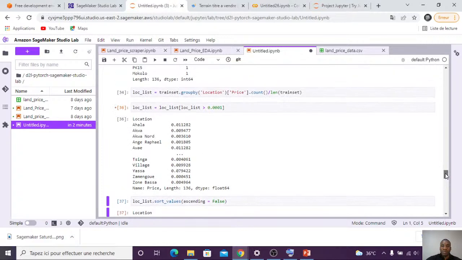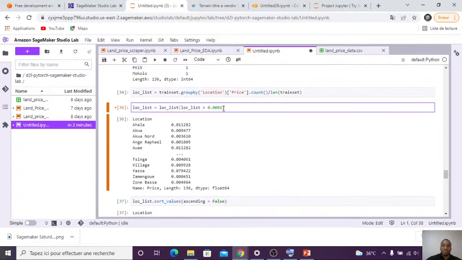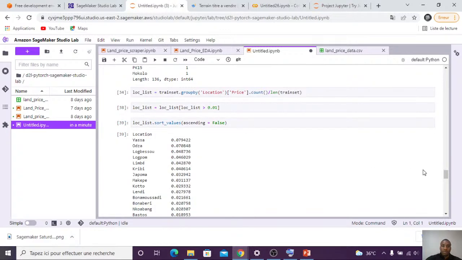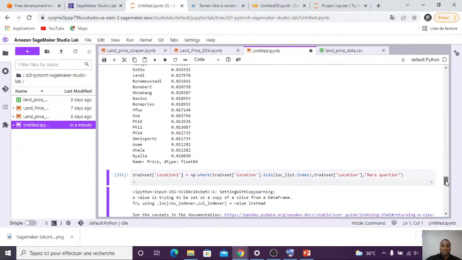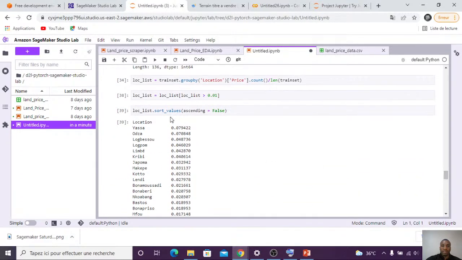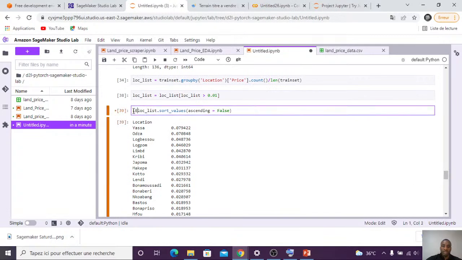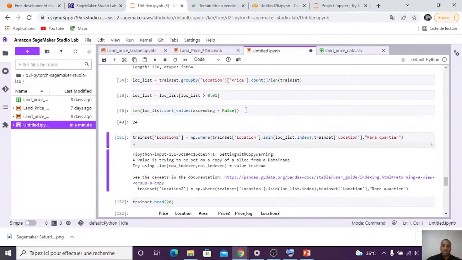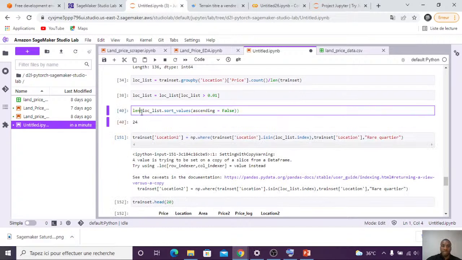So that's why we have to put a cutoff like maybe 1%. And then when we check here, we can take the length to see. So let's take the length, so there are 24 of them. Okay, it's not that bad. We'll go with the 24. So you could increase or decrease the threshold based on what you have.